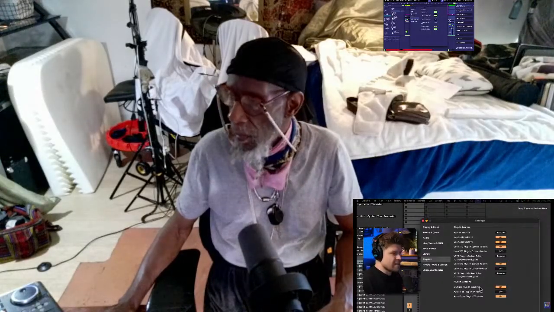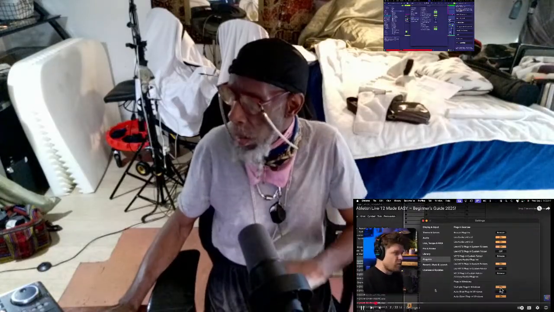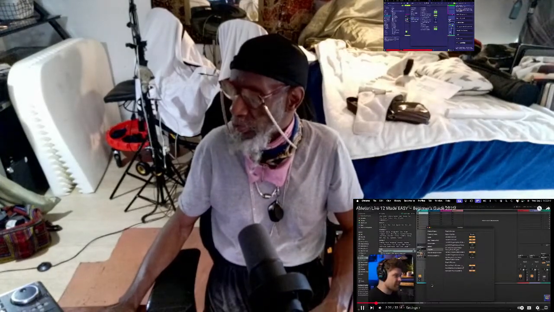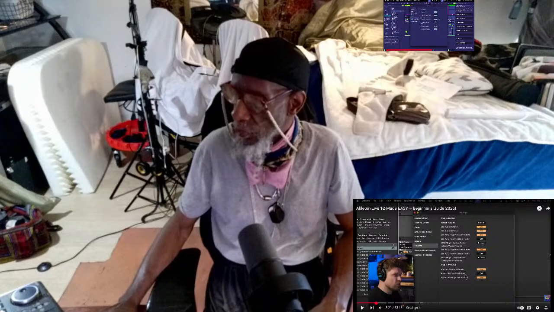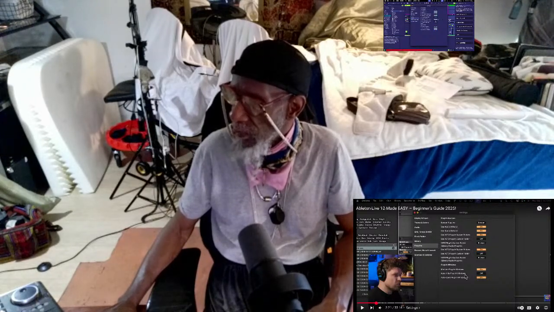Now, just a couple of settings that I recommend down here is keep multiple plugin windows open. This is particularly handy if you're mixing or mastering. I have everything on except for VST folder. I'm going to turn everything on. VST custom folder, he has that off.